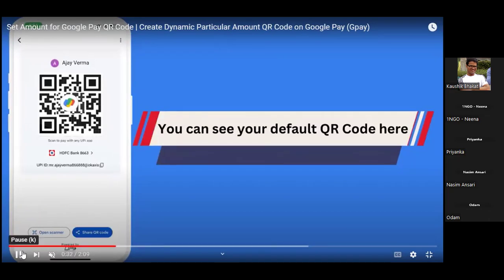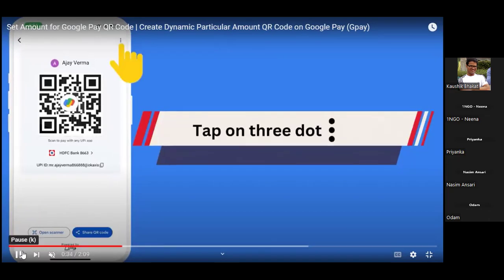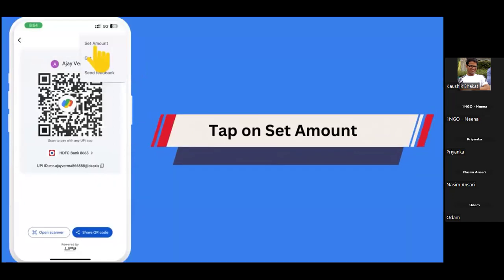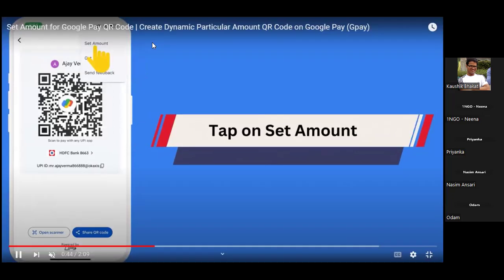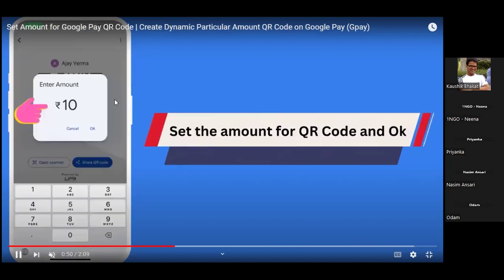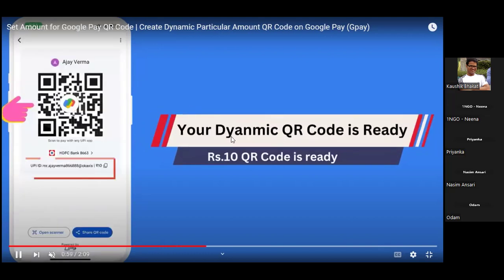You can also download this one. You can also send it to one in your team. Also you can tap the three dots here. You can also change this QR code. Click on that. Set an amount. Tap to set an amount. For example, we are showing 10 rupees, or enter some amount, 10 or 100 rupees, and click on OK. Your dynamic QR code is ready.